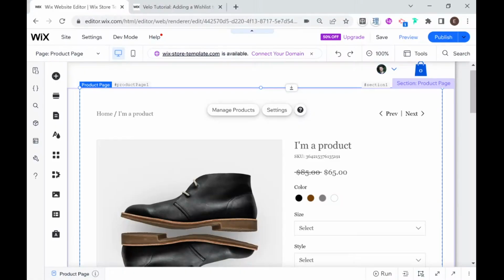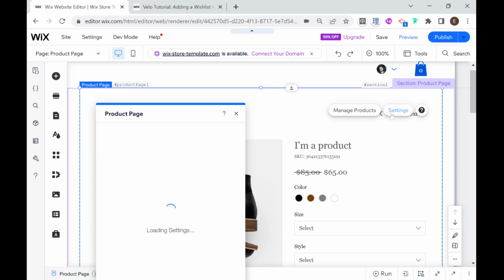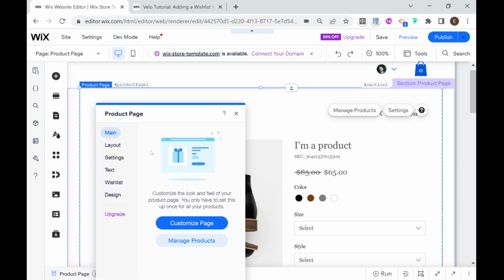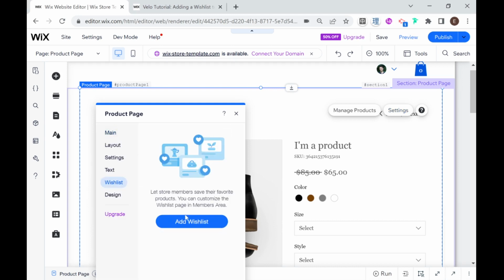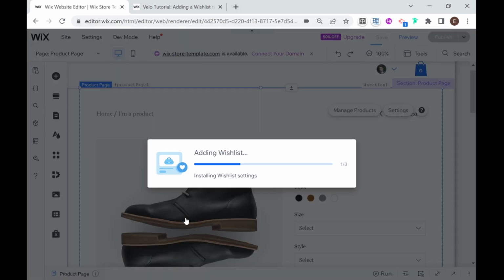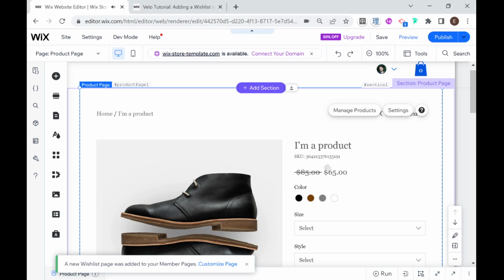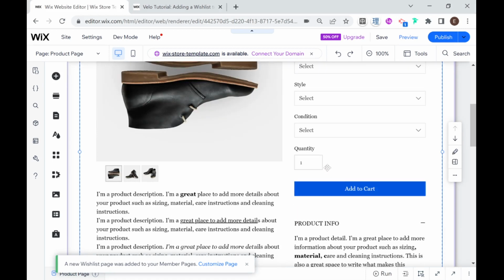Okay, so as I mentioned, we're going to be starting with the classic Wix Stores product page. And in order to add our wish list, we're going to head over to Settings and go down here to Wish List and add a wish list. And now Wix is taking its time to add the wish list to our product pages. And when it's done, we should see a little heart near our add to cart. A wish list page was added to your members pages, customize page.